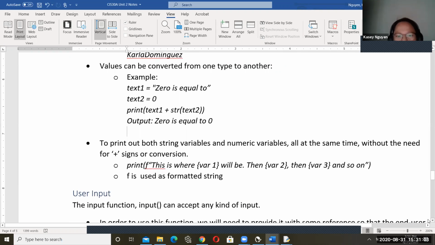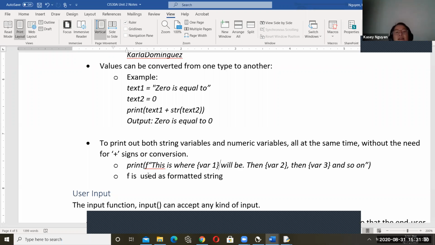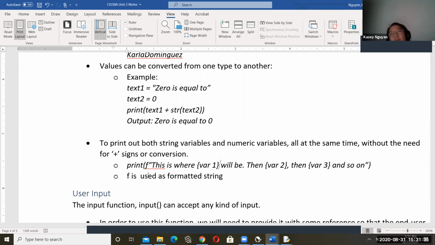Now it says to print out both string variables and numeric variables all at the same time without the need of concatenation or conversion. You could use the F in front of that string and then simply bring in the variable inside the curly braces. What that F does is it tells the interpreter that it's using the formatted string. It's still converting in the back, but just saying, I'm just gonna format this into a string now, okay?